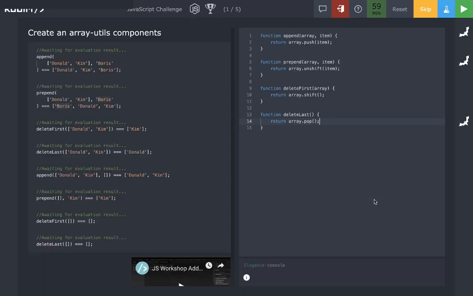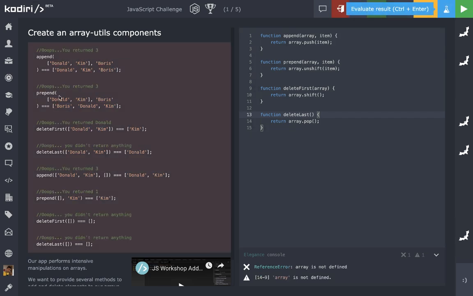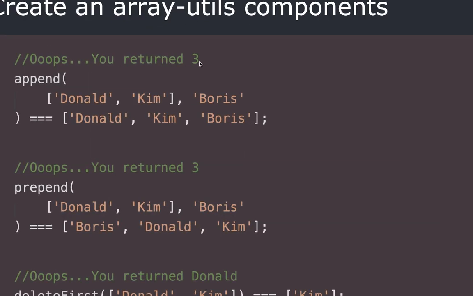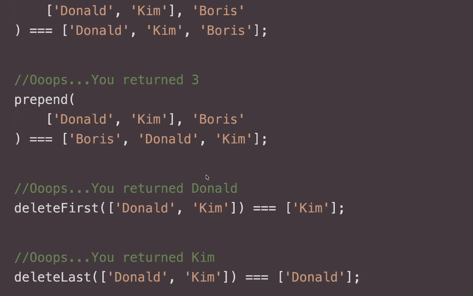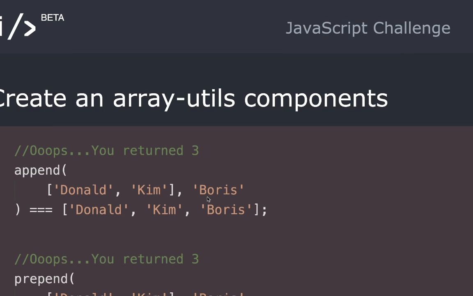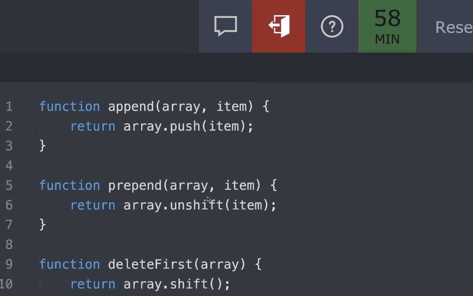Let's see what happened. Something exotic will happen in your screens now. It doesn't work. Well, first of all, array is not defined. So yeah, on the delete last, I forgot to put the argument. Let's ignore that problem. It doesn't work, but look at the errors. Oops, you return free? Free? Huh? What's that? What the hell? I'm not returning any number. Does anyone know why these weird numbers are returned from our algorithms?